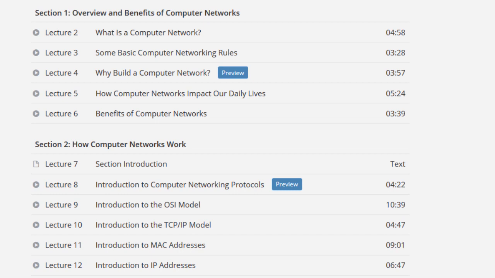Now let's spend a couple of minutes and go over the course curriculum. So what am I going to teach you, and more importantly, what are you going to get out of it? Well, the first thing we're going to do is an overview and benefits of computer networks. So we're going to talk about what computer networks are, some basic ground rules for computers and how they communicate, and more importantly, why we use computer networks and how they benefit us both in our personal lives and in our professional lives as well.